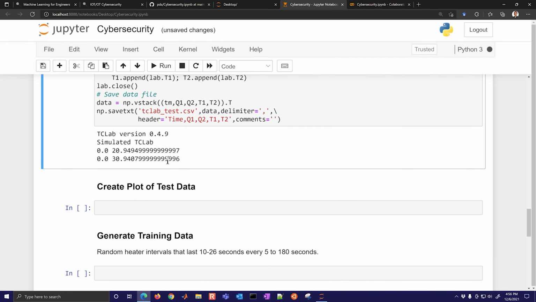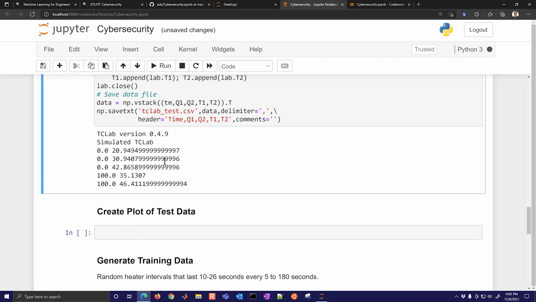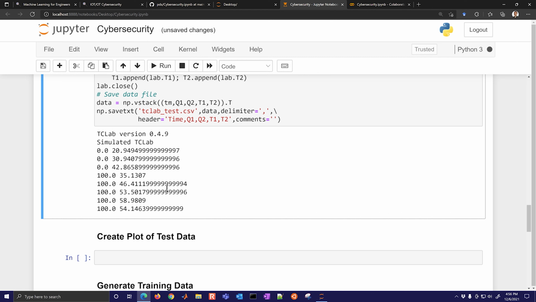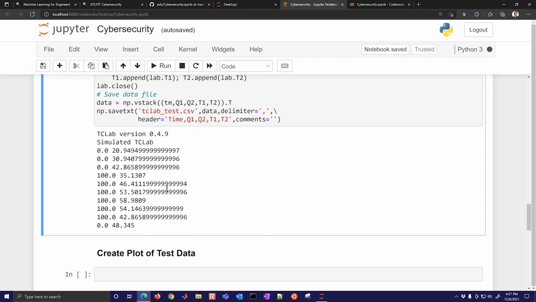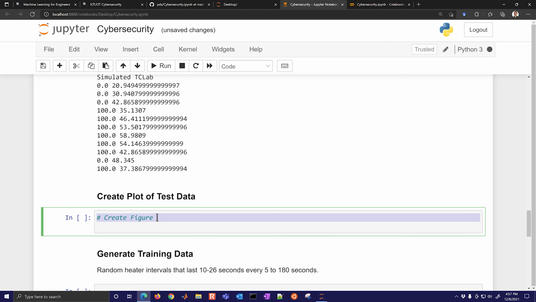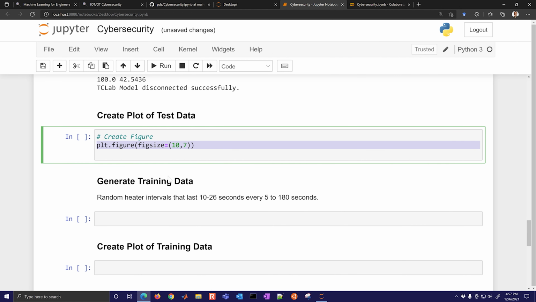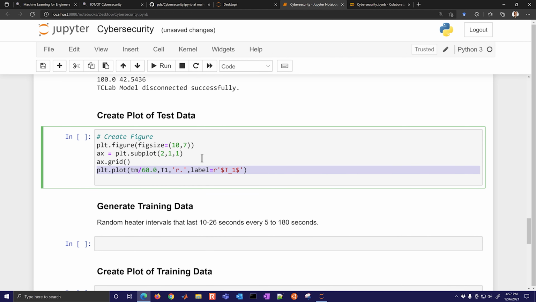Okay, so you can see it's simulating 10 minutes, 50 seconds at a time. So it's about every second that it produces a new line, but it's simulating 50 seconds of data. And as this is going, we're going to create a plot of the test data. Okay, so we have a figure. I'll make that just a little bit bigger with a 10 by 7. And I'll create a new subplot, turn on the grid.